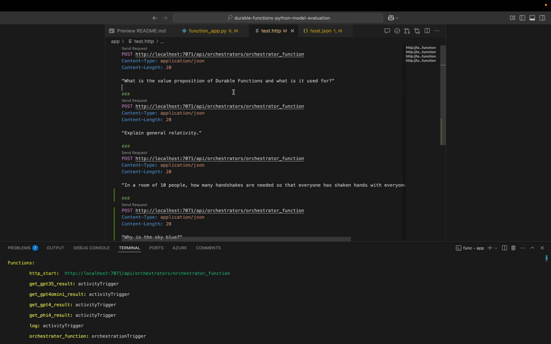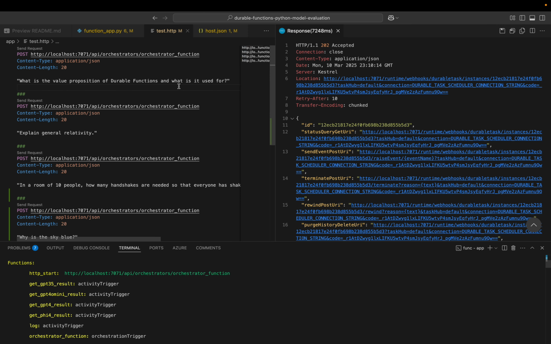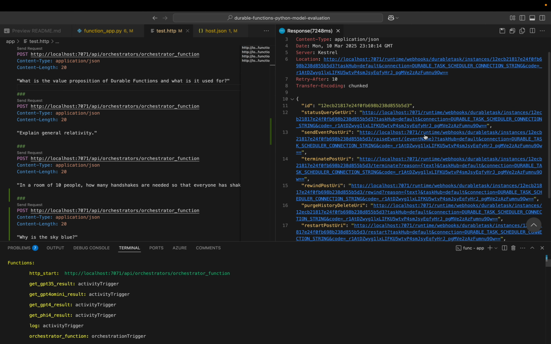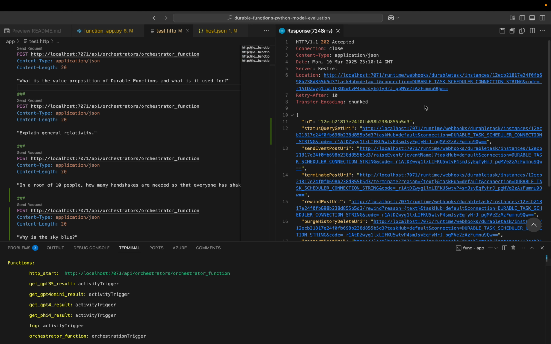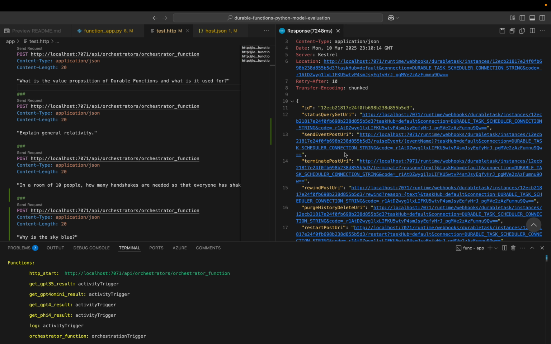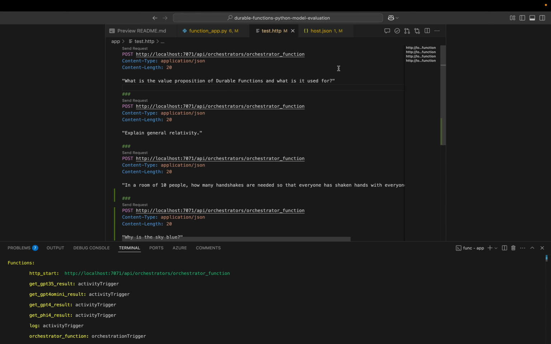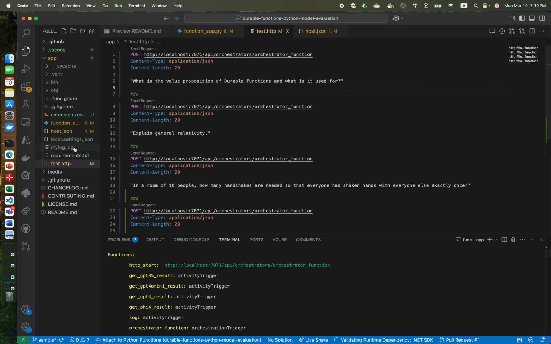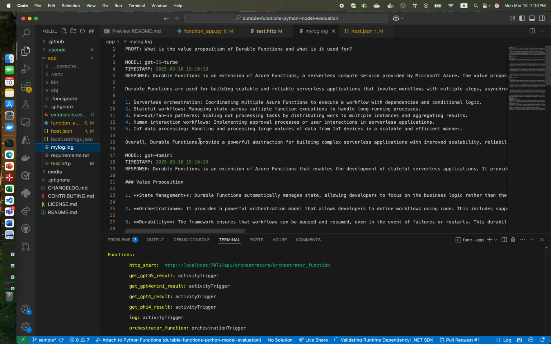So I'm going to ask what the value proposition of durable functions is and what it's used for. This actually is the response of the HTTP function. It gives you a list of URLs that you can use to manage the orchestration that is running right now, for example, get the status or terminate it. But I'm not gonna use these URLs in this demo, so I'm gonna close it. What I wanna show you instead is the output of the mylog.log file.